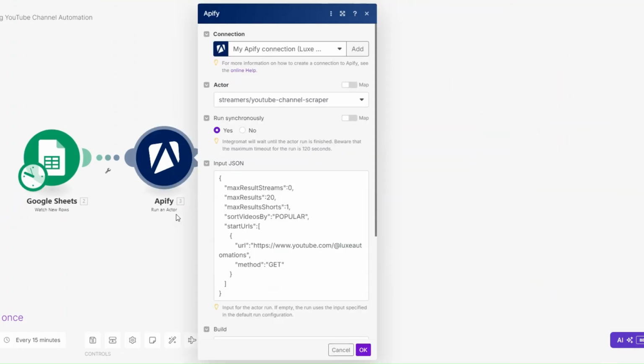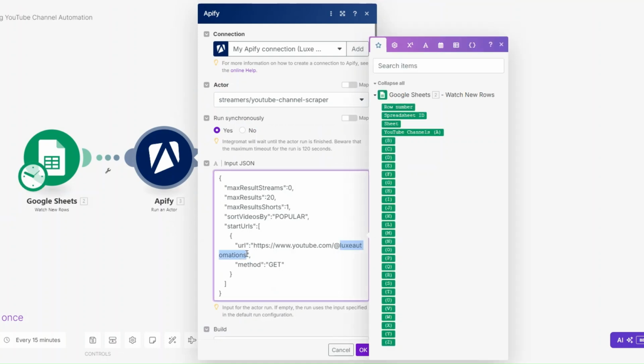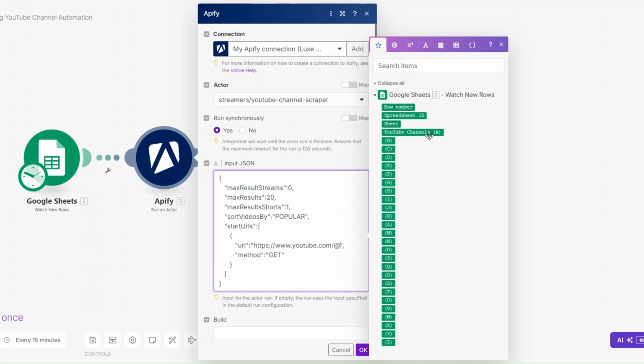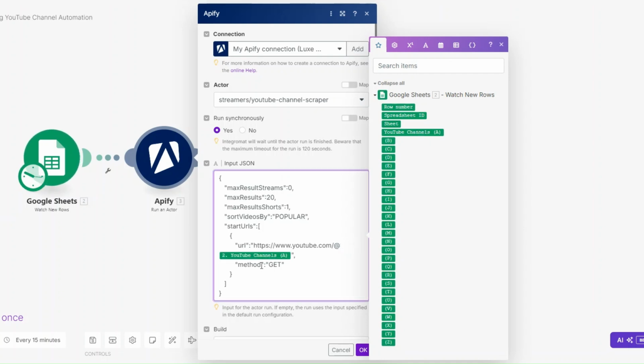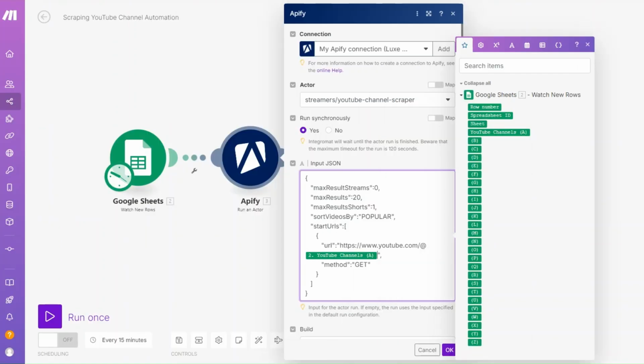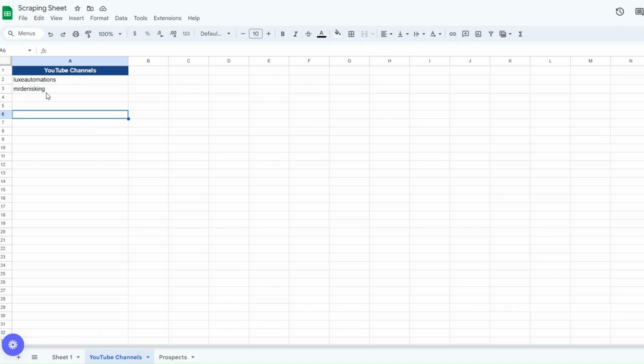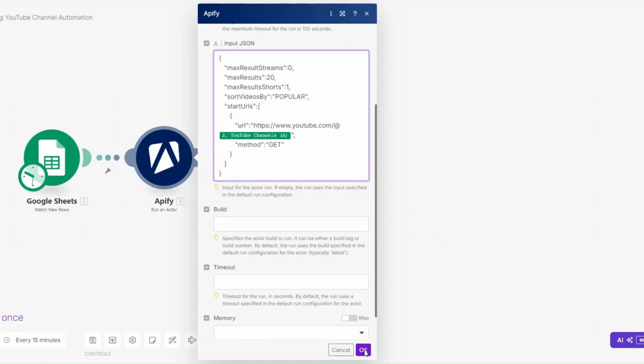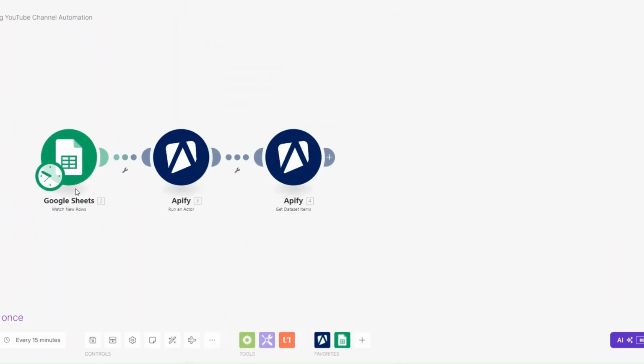On our Run an Actor module, here it says Art. I'm going to delete the name and add the names of our YouTube channels. Instead of manually writing the channels, I'm going to add the Art right here. So the Art will be these channel names over here. And then here, I'll click on OK. I'll run the automation so we can get the YouTube data right here. To do that, I'll click on Run.